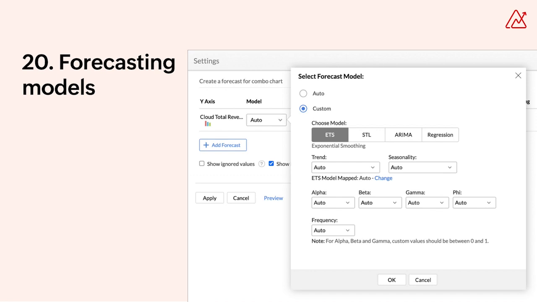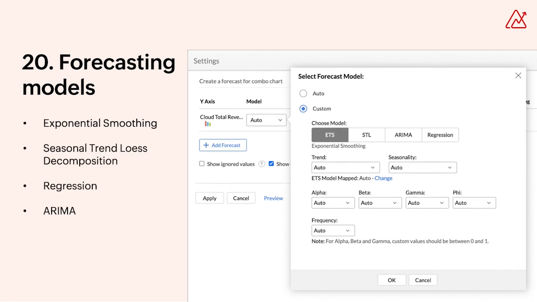Earlier you had a defined ML model for forecasting your metrics, whereas today we support four new forecasting models: exponential smoothing, seasonal trend loess decomposition, regression, and ARIMA. Using any of these models, you can analyze your data. They are pre-packaged ML models. Depending on your business needs, you can choose any of them, or otherwise, you can let the platform decide the best model for your data set by picking the auto feature that you have here on the screen.